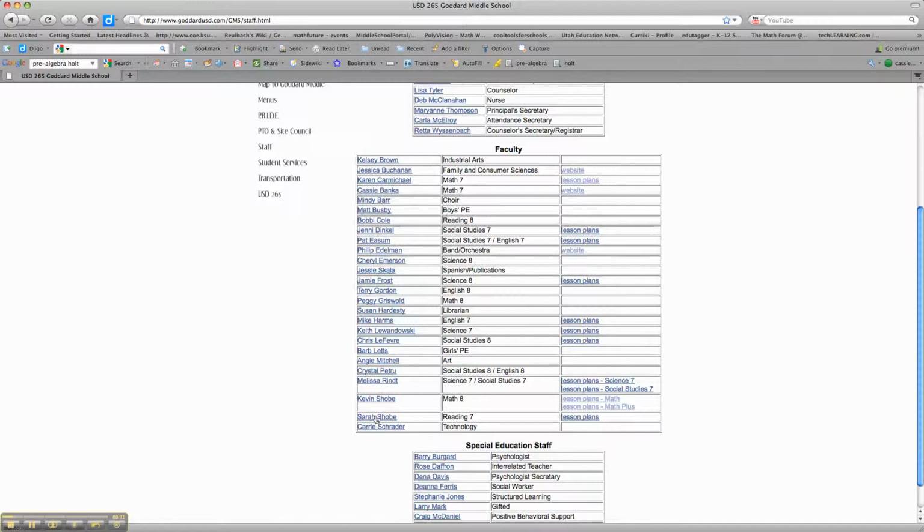Notice on the left-hand side you see all of your teachers' names and they're underlined with a link, and on the right-hand side are links that either say lesson plan or website. If you click on the teacher's name, it will take you to a pane or a window that allows you to write an email to them.